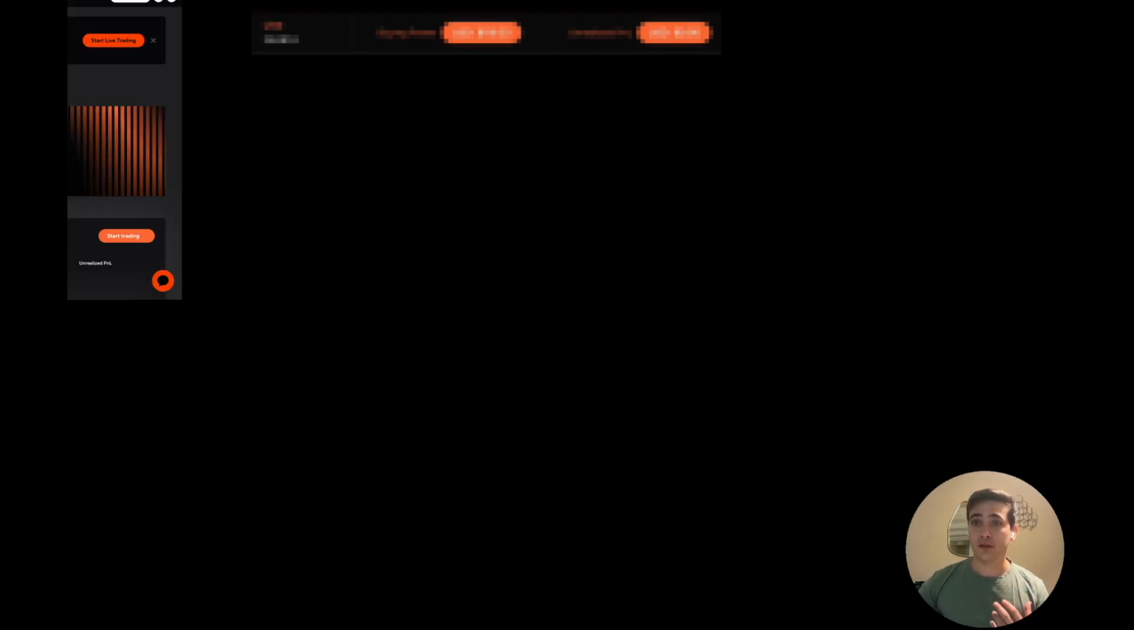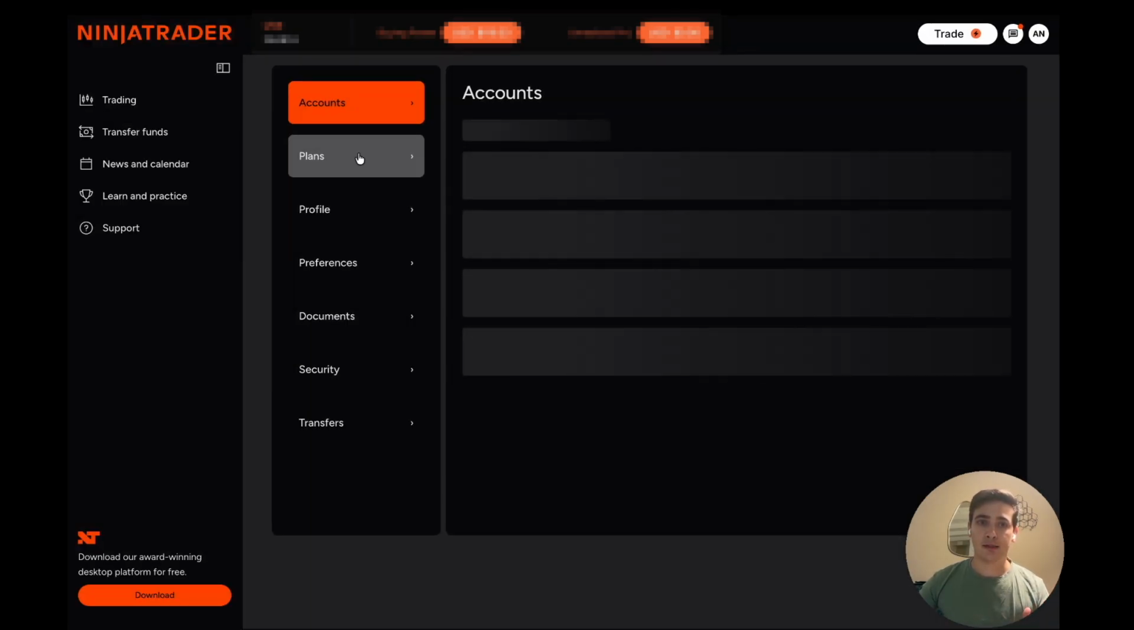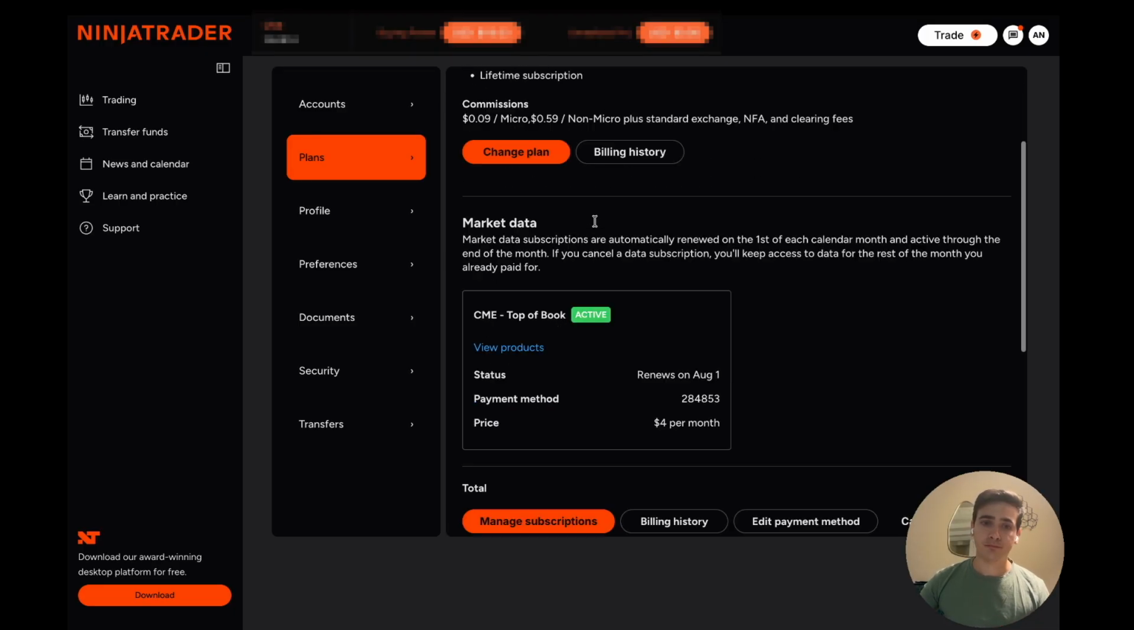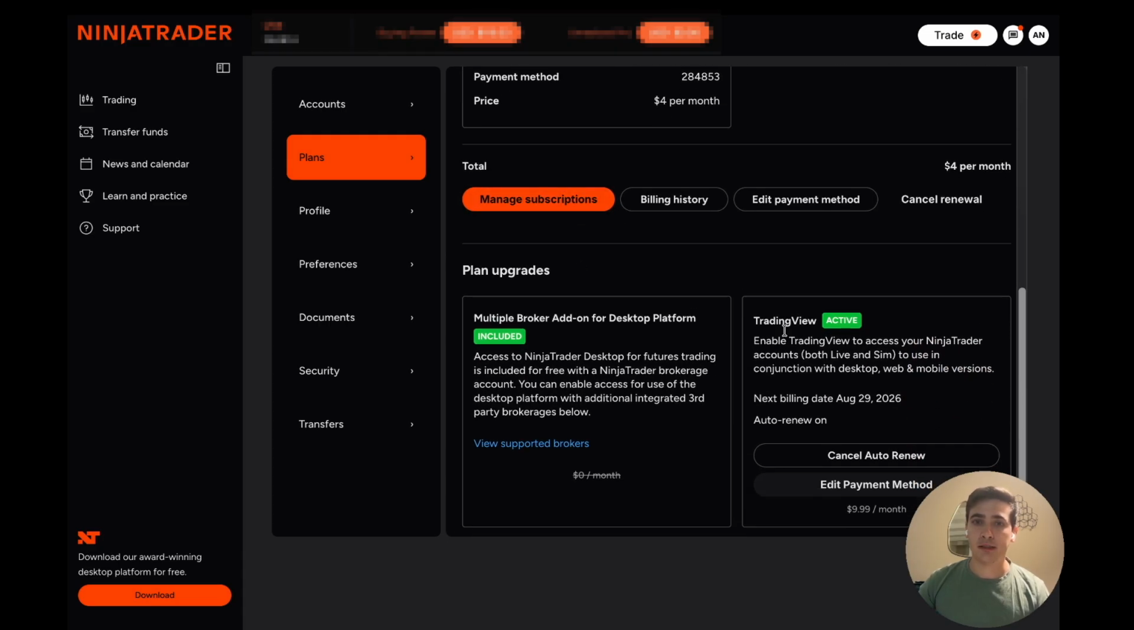If you go to your NinjaTrader account, in the settings under the plans, there are the different subscriptions you can choose. And for example, here in the subscription plans, there is TradingView, which is like $10 per month. And with this, you can enable TradingView access. So this is the first step you need to do, and make sure you set it up before you start the connection in TradingView. So after that, you set it up.